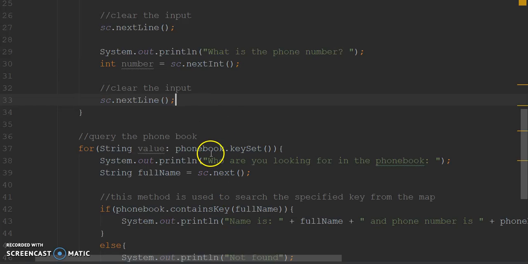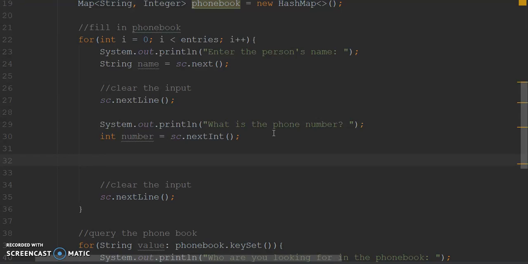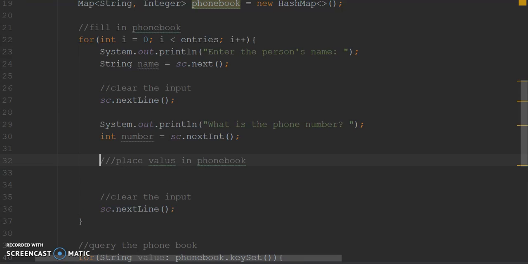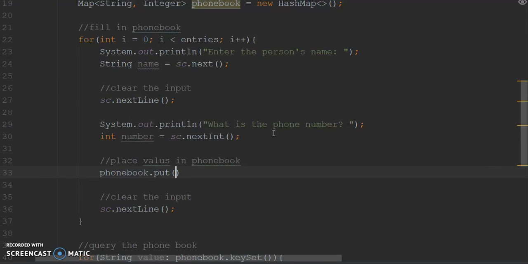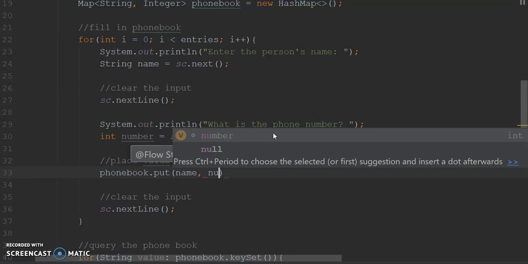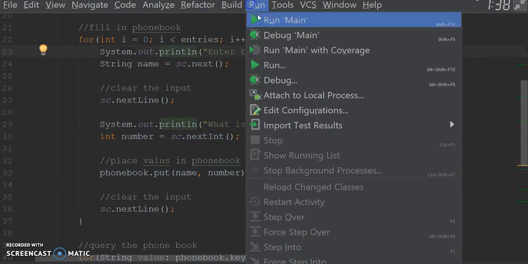Oh, silly. I didn't even put the information in the phone book. That was very silly. So let's place values in the phone book. We'll do phoneBook.put, name and number. I'm going to say 99% that was the issue. Control S. Okay, so let's run this.